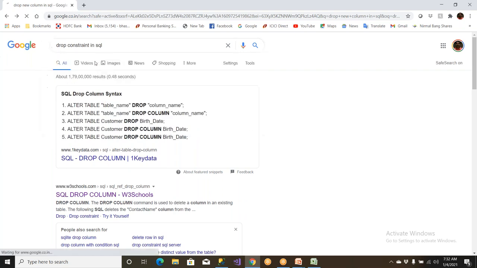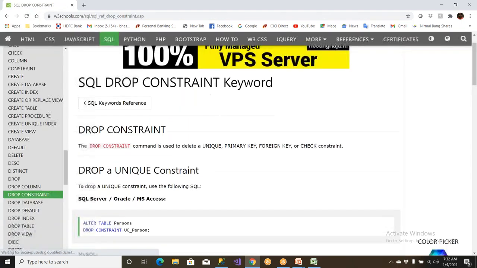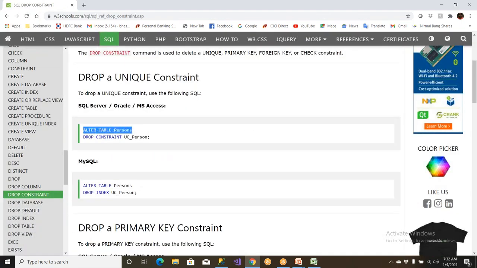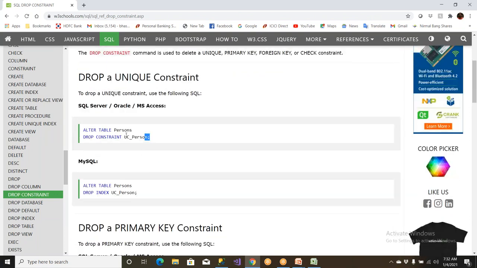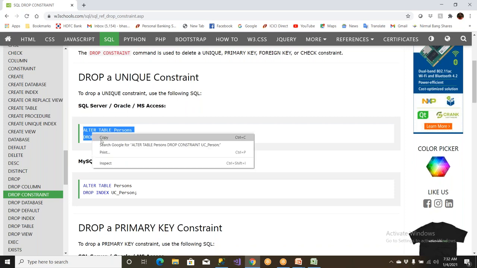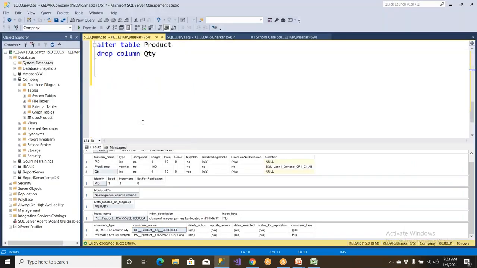In SQL, you should know this, so you can say W3 Schools. This is a very, very easy website. So it is very simple. Alter table name, drop constraint, constraint name. Clear? So you can copy this command and go there. If you wanted to drop some constraint, this is the command.